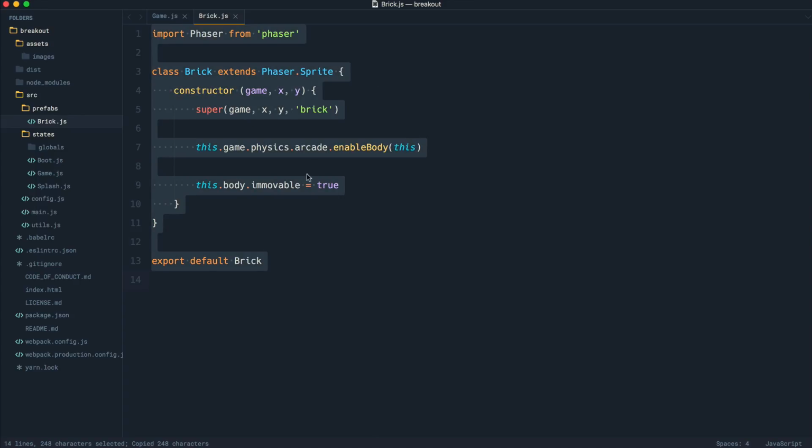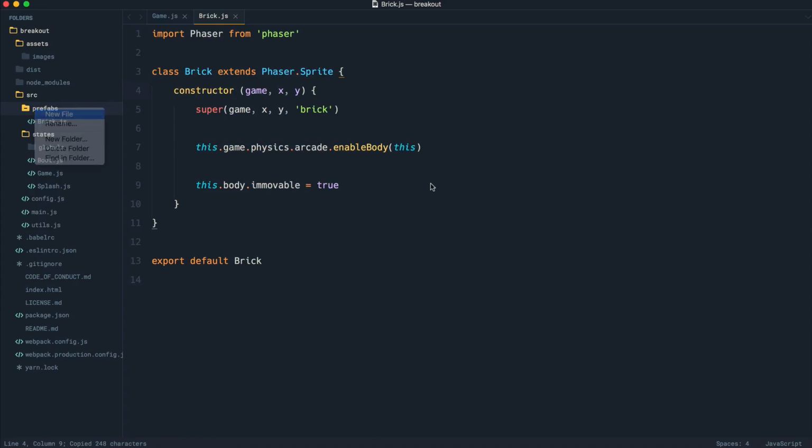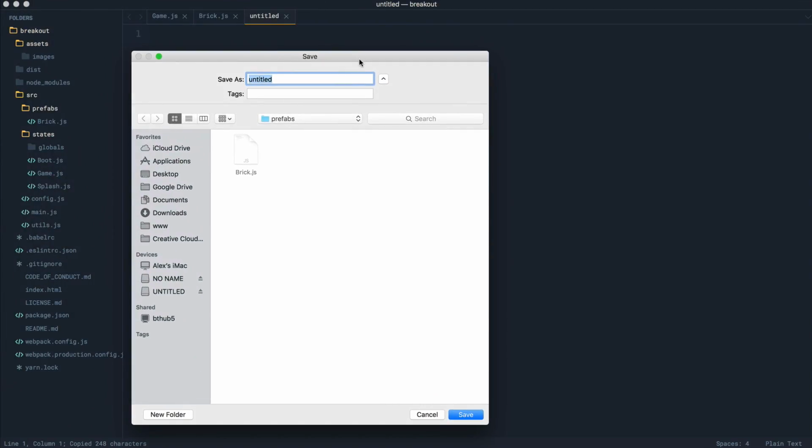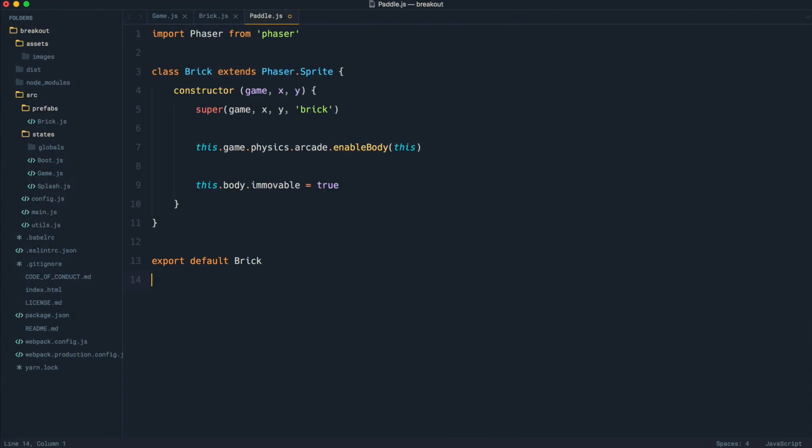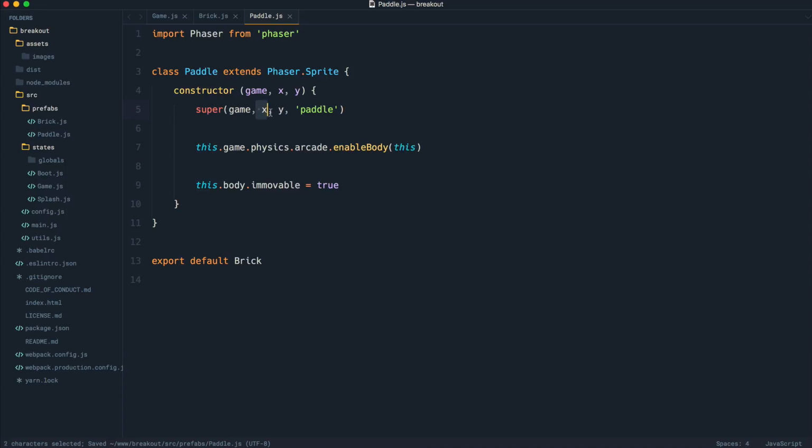So let's go ahead and just copy the code that we have over the bricks. It's going to be pretty much similar. And let's go ahead and create this paddle.js prefab. Okay, let's change the name over to paddle. And of course, we're going to do exactly the same thing here. We're going to reference the parent constructor, passing in the position that we want this to be in. And of course, we reference the paddle graphic that we've just pulled in.